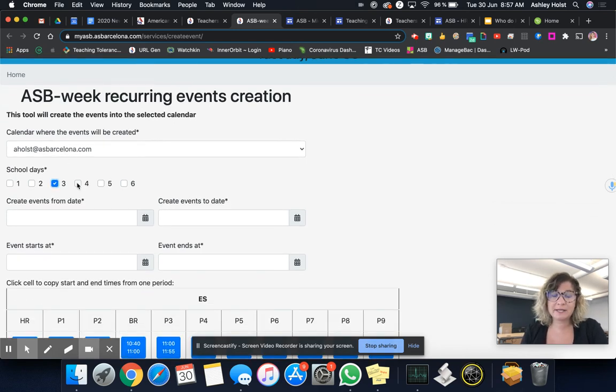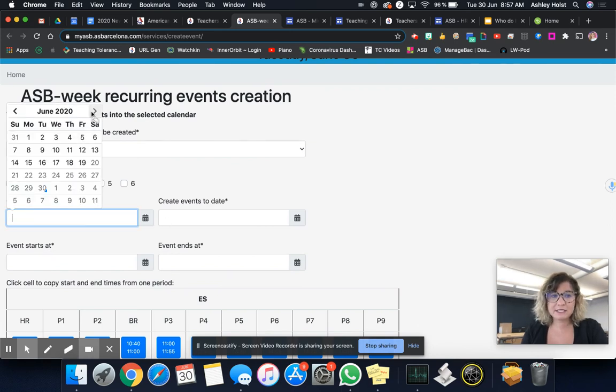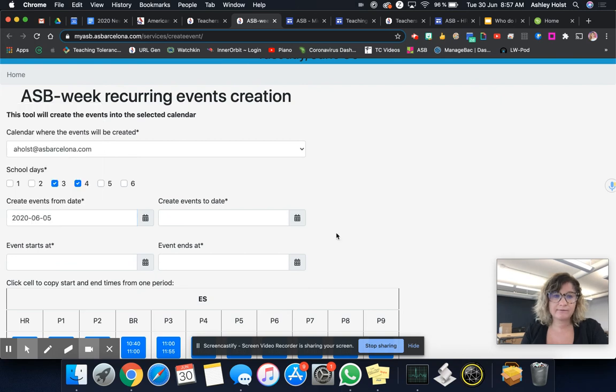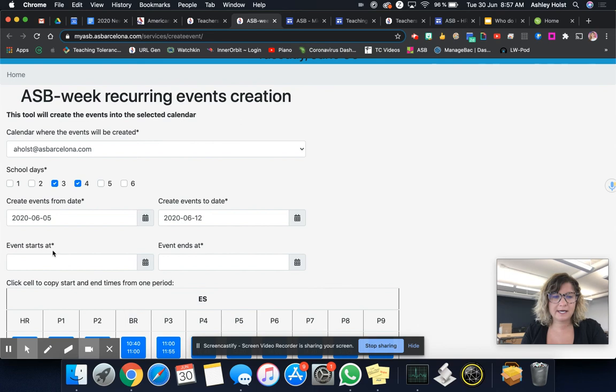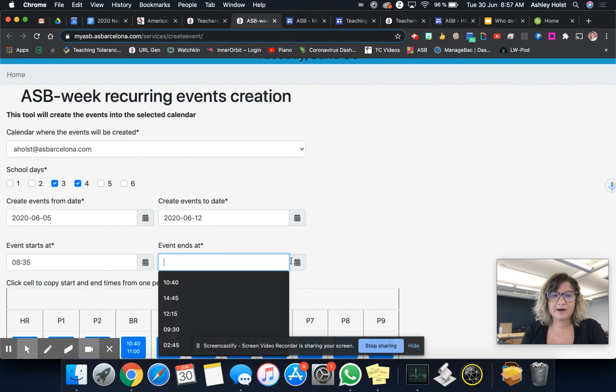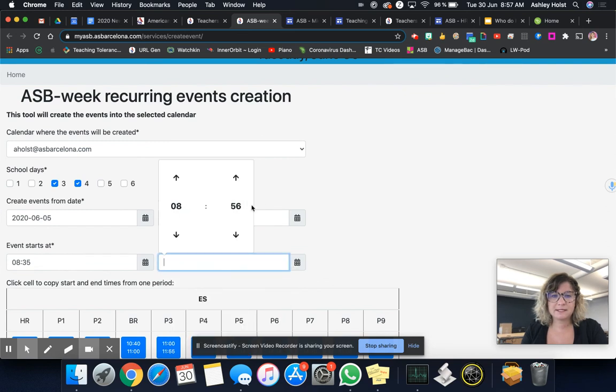You'll select an event, let's say it happens on day 3 or 4. You can select the day that it's going to start. So for example, maybe I'm going to make something from June 5th, and it's going to be done on the 11th. No, I can't even do that. Okay. And then you can do your start time, 8:35 until 8:55. All right.